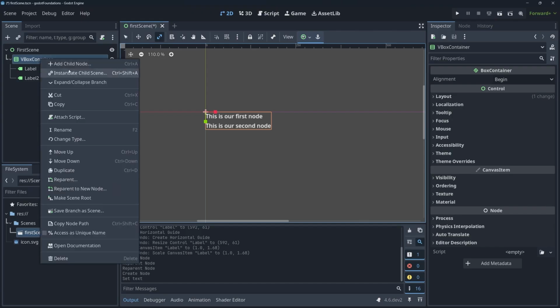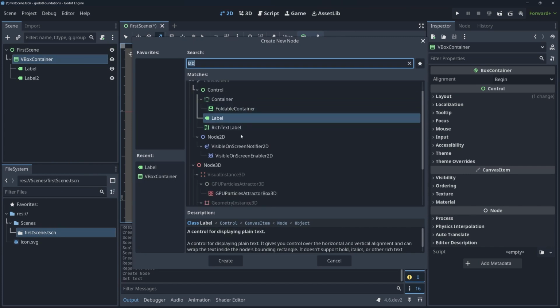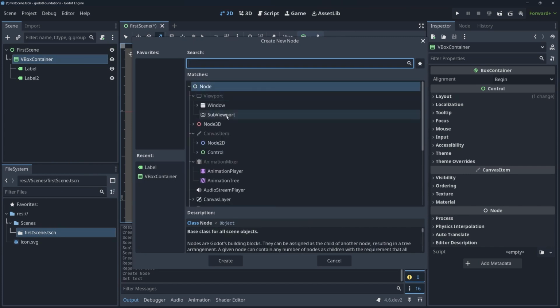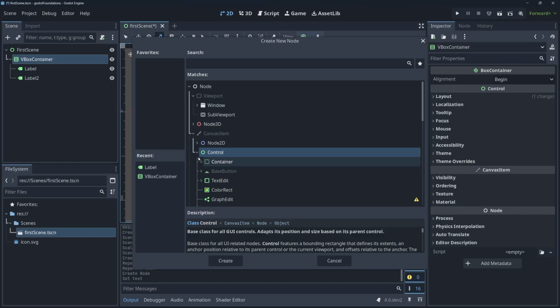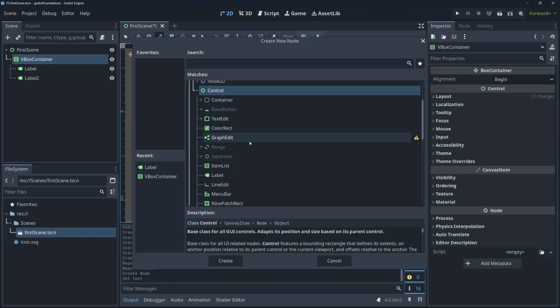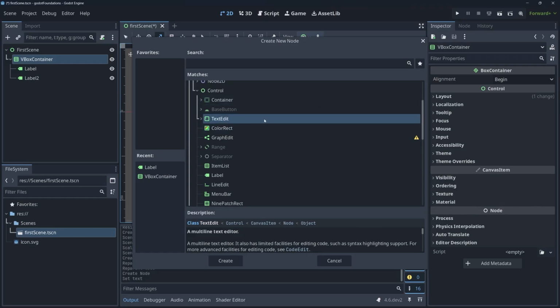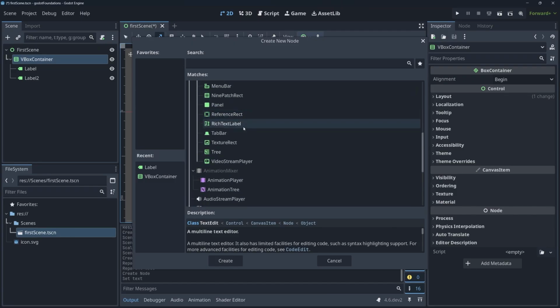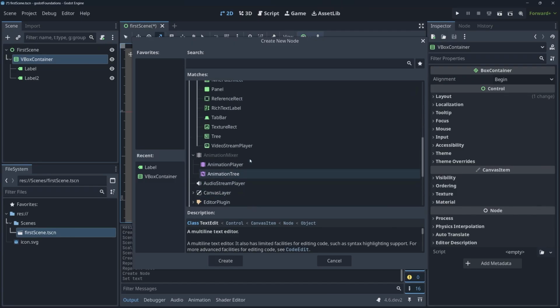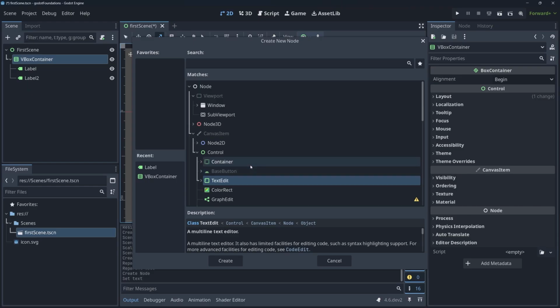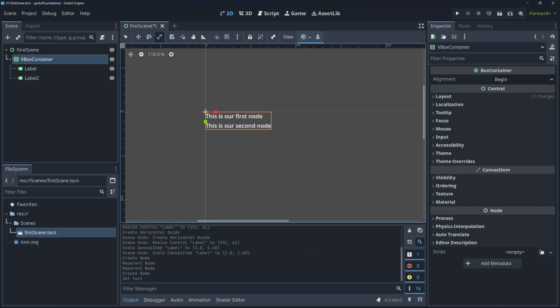Then you can go ahead and just right click, create new nodes, and take a look at all of the options that are available to you. Again, VBox container is for stacking items vertically. Then you have ones for stacking horizontally. You have color rectangles if you just want to make something colored like a background. You have a text edit if you want to type inside of your game. And then the possibilities are more or less endless. You just have to go through all of them and see what node works for you. But of course, in our case, we just look up what nodes are most important.